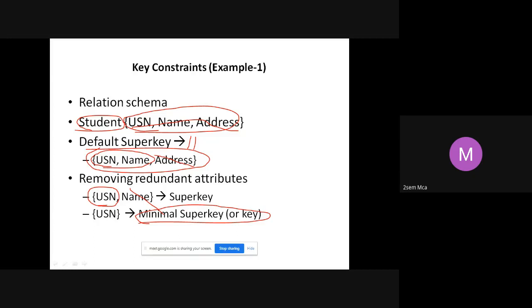If I remove USN also, will I be able to uniquely identify the records? No, I will not be able to identify the records. So I have to retain USN in order to identify the records uniquely. That is the key using which I identify the records. You cannot remove anything further. That is why I call it the minimal super key, or key. Generally, if you look into this relation, the primary key here is USN. I told you USN is also the minimal super key.